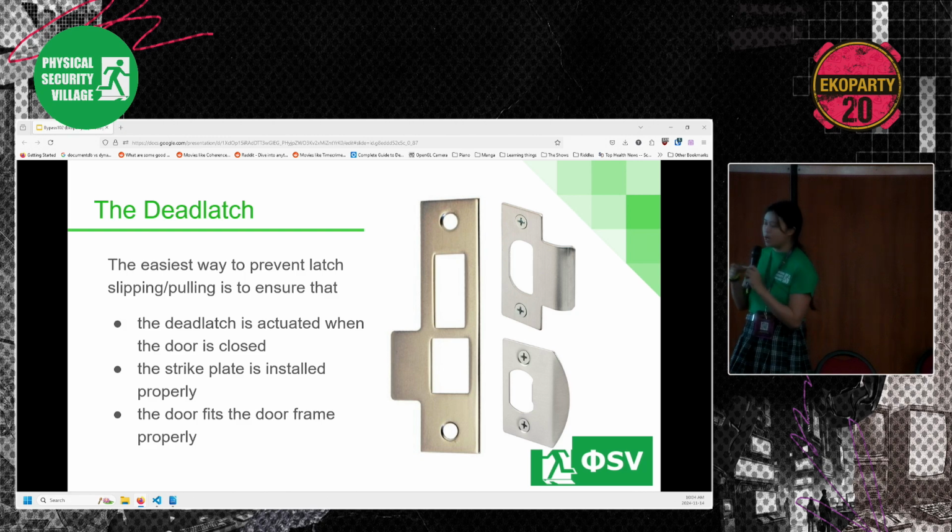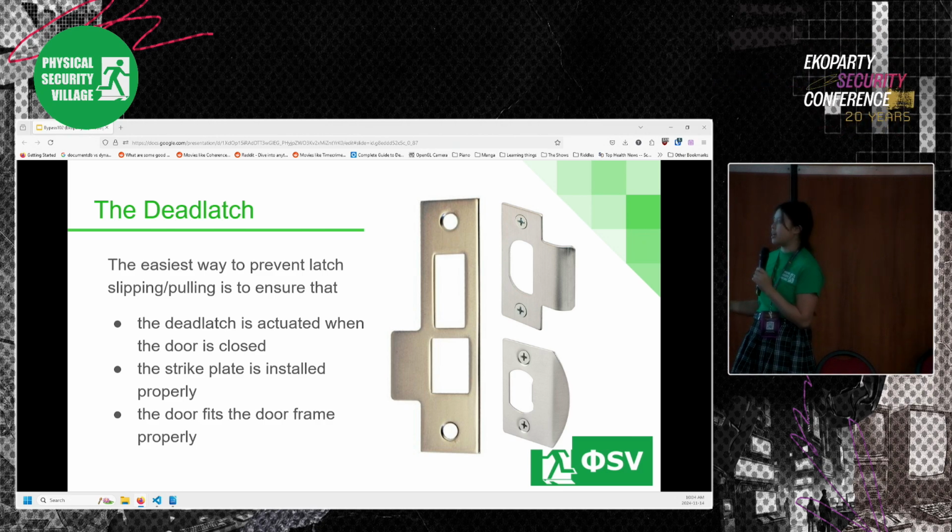So again, you want to make sure when you're installing these doors that the dead latch is actually being pushed in when the door is closed, that the strike plate you have is the correct one for your door, and that it's installed correctly and the door fits in the frame and can't be wiggled around in such a way that the dead latch can be made to fall completely into the hole in the strike plate.